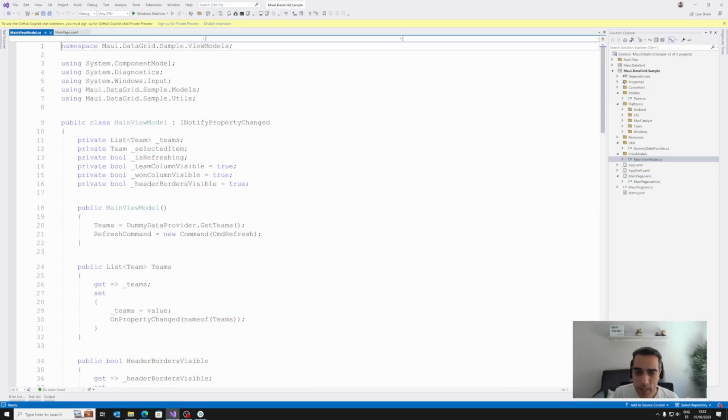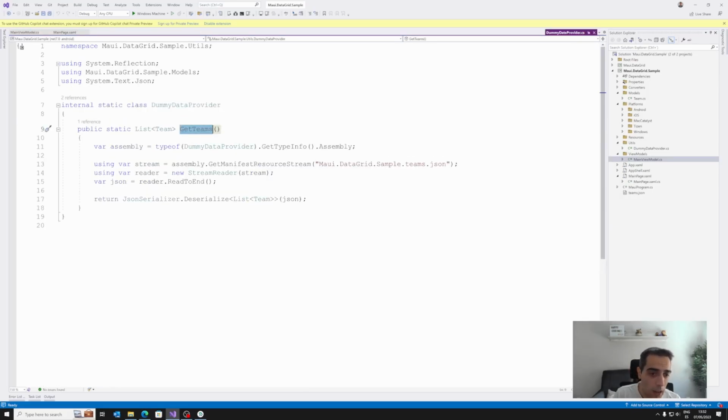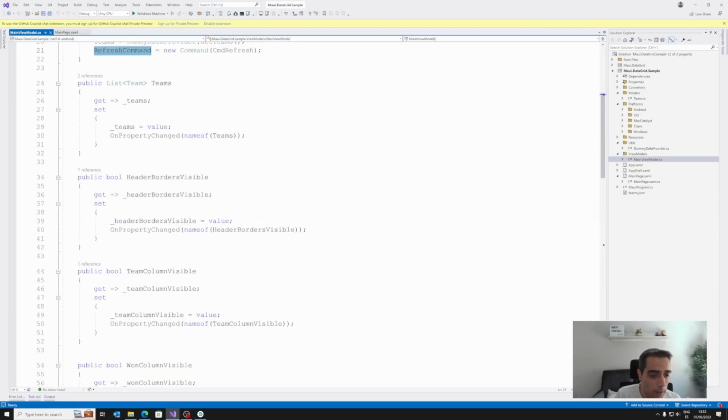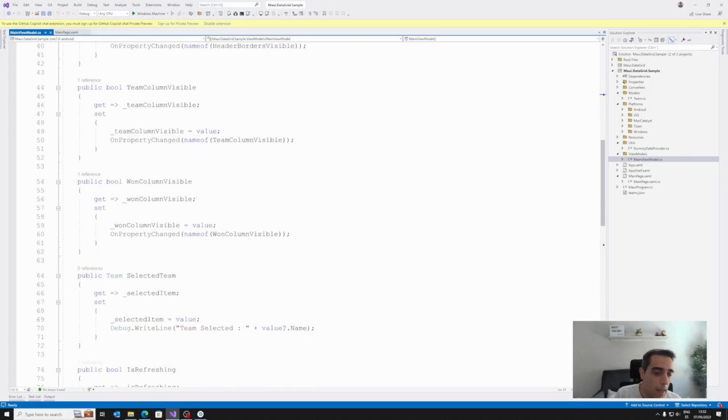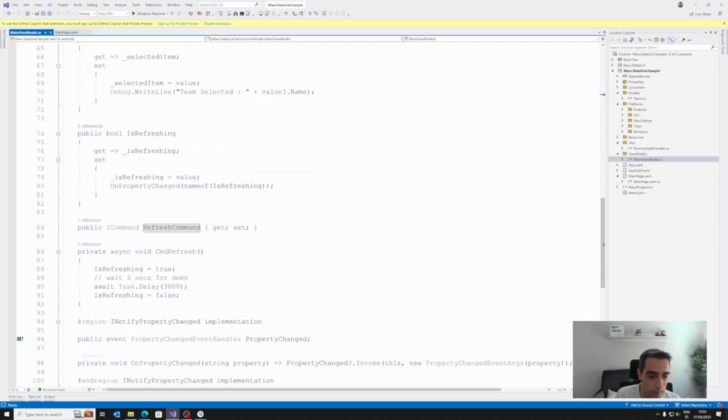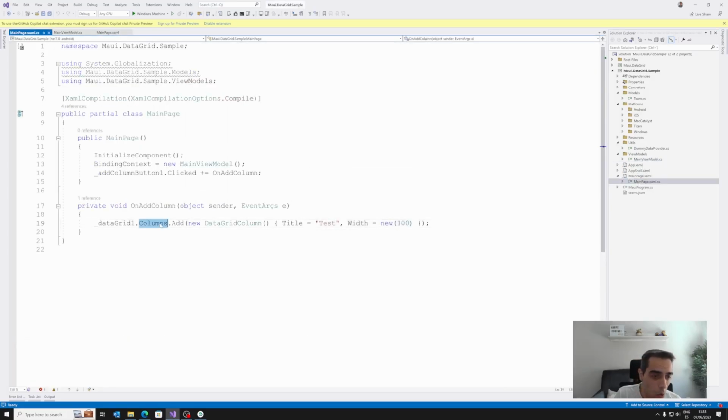Now let's see how we get the data. We have a view model that is returning from a JSON file a list of teams that are what we were seeing on the screen when we launched the application. And we have here the refresh command and all the properties to bind and get the selected item, whether we display the border in the header, etc. To add and remove columns, we can access the columns property and use the add and remove methods to remove or add columns from our data grid.